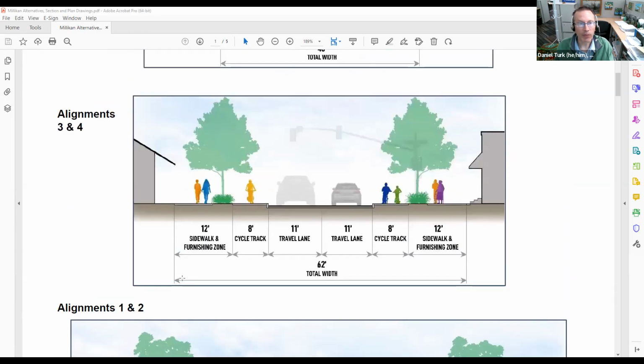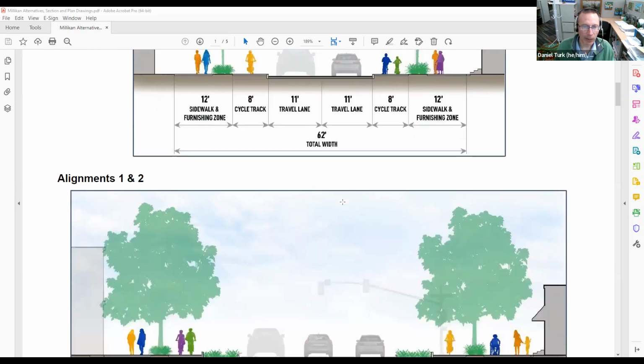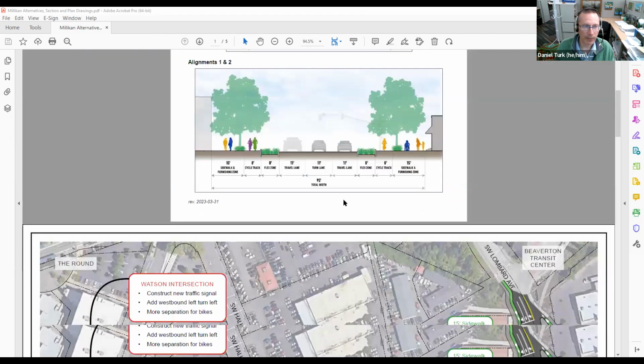For alternatives 3 and 4, the approach here is to start to have 15-foot sidewalks and flex zones where possible, but where it does allow a smaller footprint on the project and lowering the amount of buildings impacted, we go to a 12-foot sidewalk and no flex zones. So you see no flex zones in this cross section. So now let's just quickly look at the plan drawings.